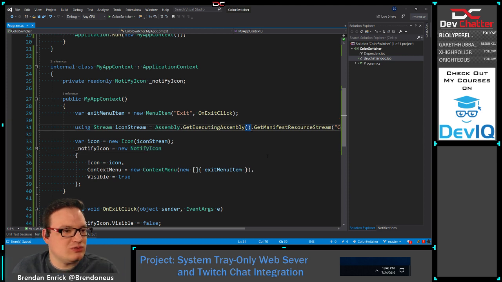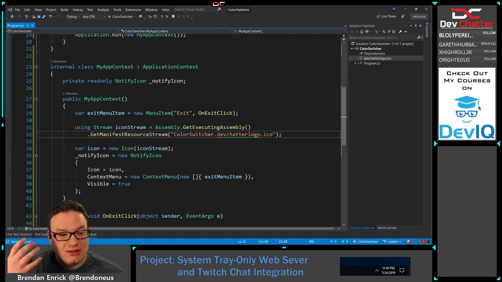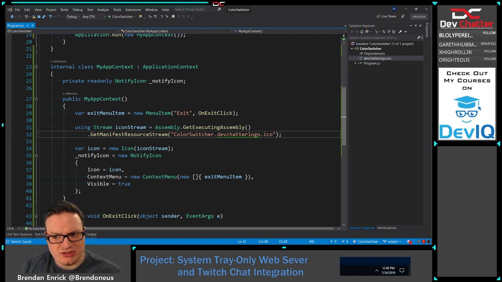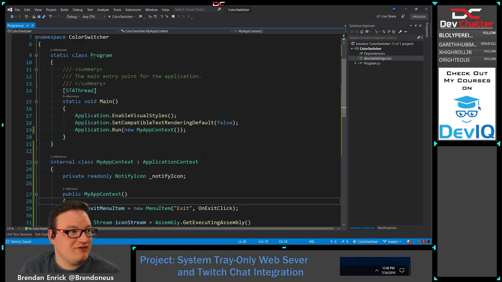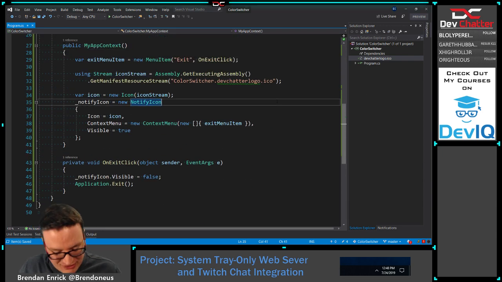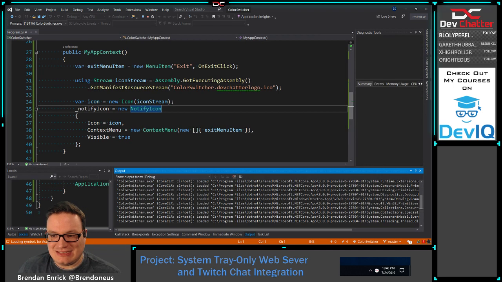Okay, so let's do this just so you can see it. So there is our icon. That should grab us an icon. We're using it there. Let's try it. Let's see what happens. We might have missed something. If we did, no big deal. We'll just fix it and try again. So let's build and debug this thing.